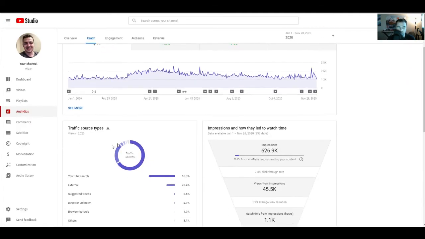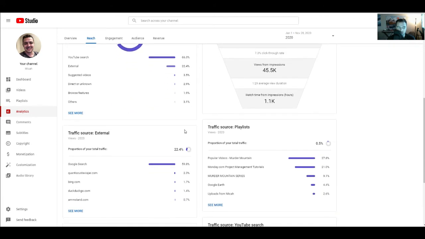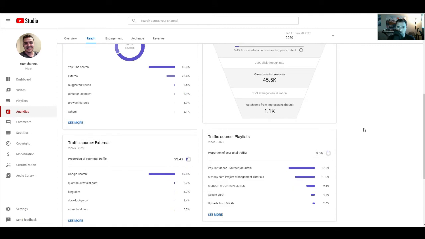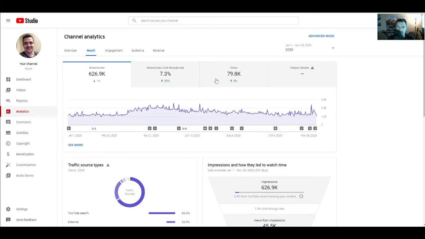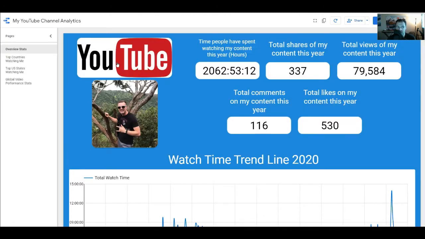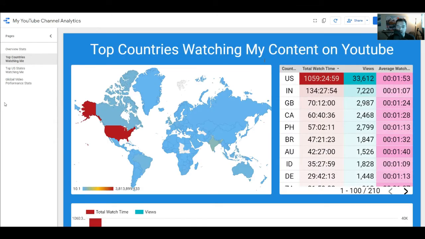So if I go into reach, I can see my traffic sources, which is great. That's definitely something that's really cool. But I never could see where I'm having people tune in from. So I immediately was like, okay, let me go ahead and start at a global level, and let me look at all these countries, right?